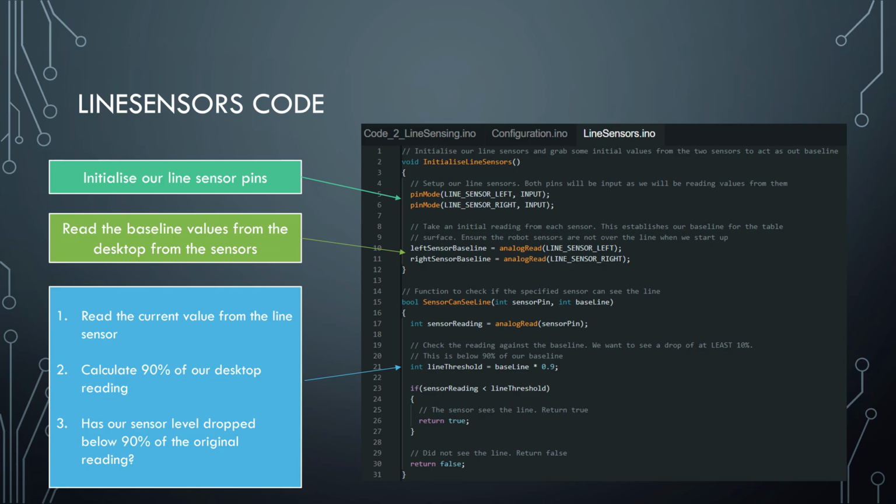Once we've initialized our sensors, in our loop function, we're going to constantly check to see if we can see the line under the sensors. To do that, we're going to call the second function here. We've got bool sensor can see line. Now we're going to use this function twice. We're going to use it first for the left sensor, and then again for the right sensor. This function is going to return true if it can see the line, or false if it can't see the line.